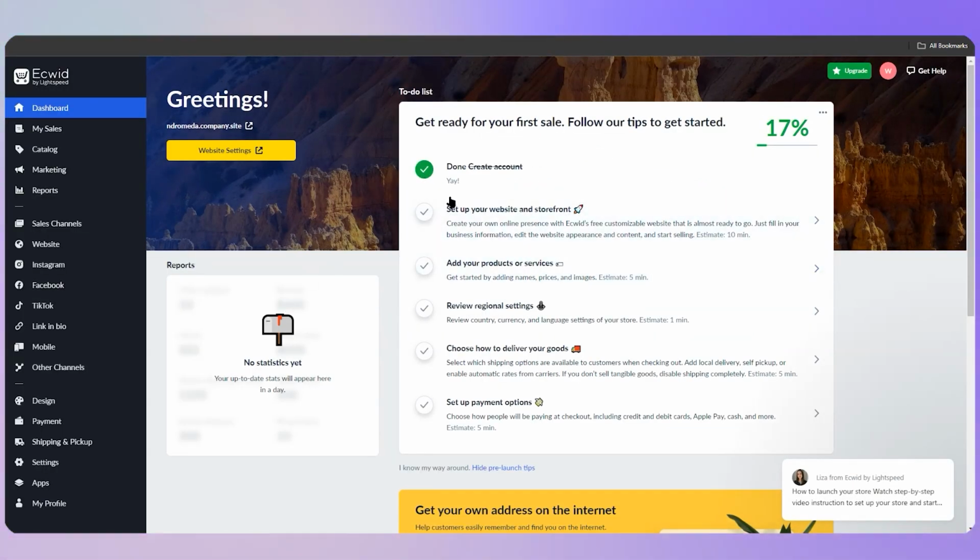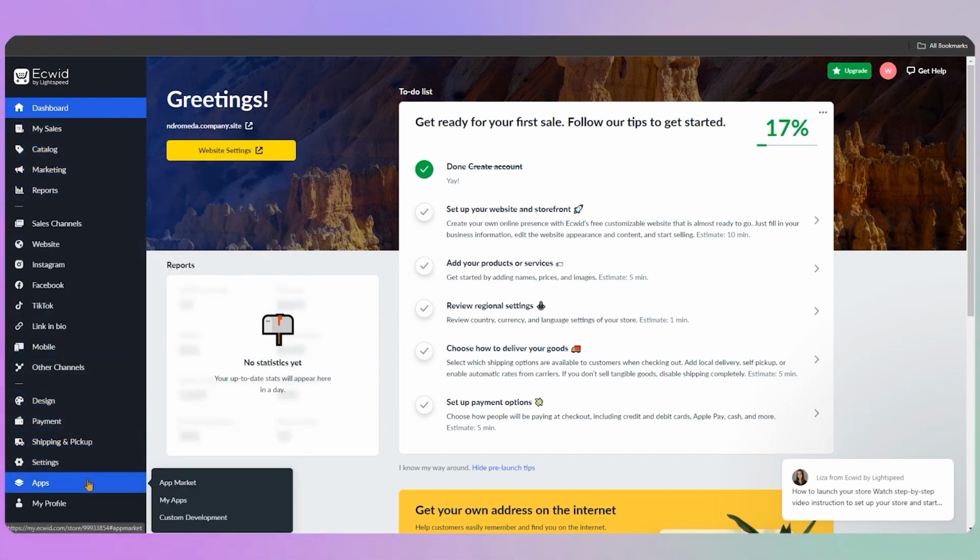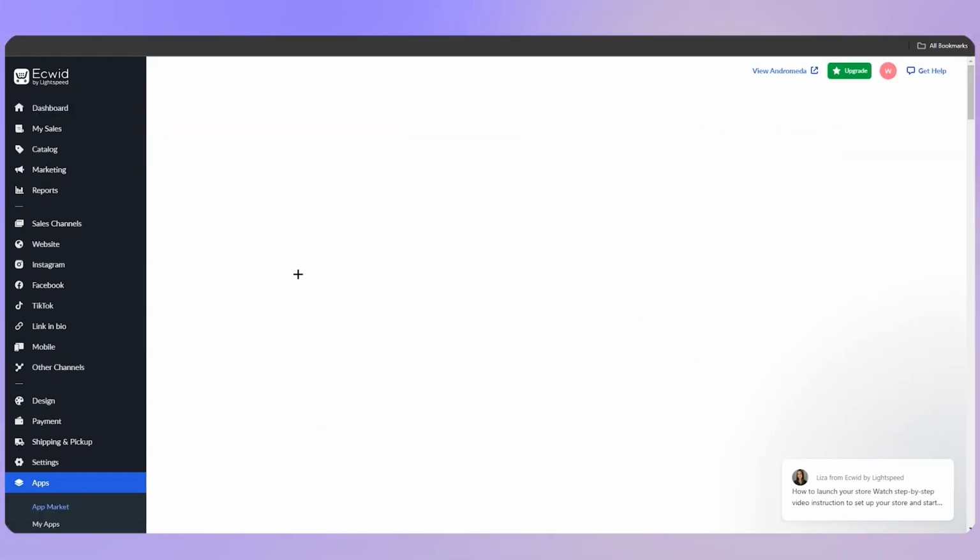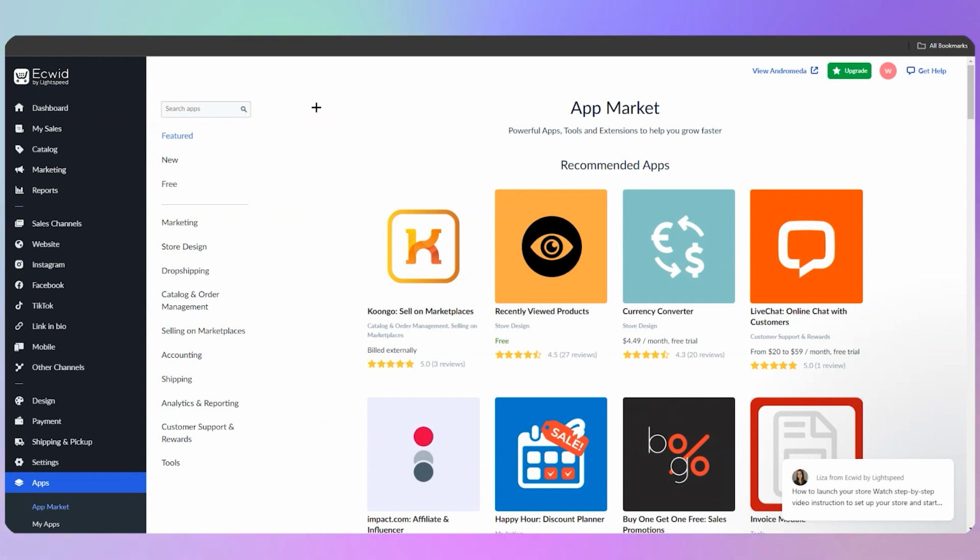So obviously we can see we have a lot of options over here to choose, like set up your website and storefront, add your products or services, but these are very separate tutorials and I'm not going to talk about that because we are going right away into dropshipping. So on the left side of the menu you need to find the applications option over here, and under that you will have application market. You just need to click on that option and it would take you to the application market of the Ecwid.